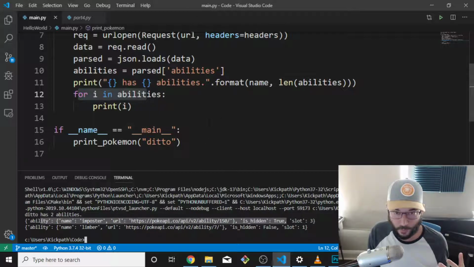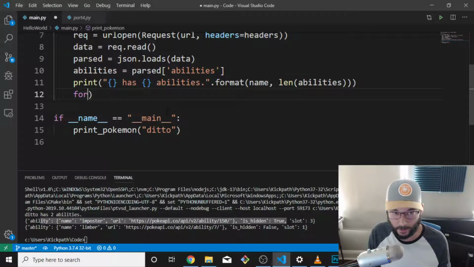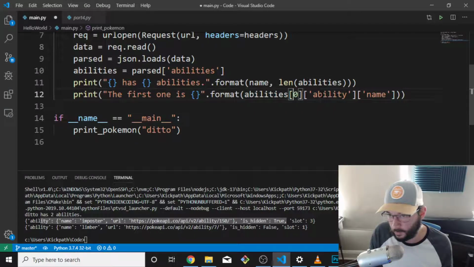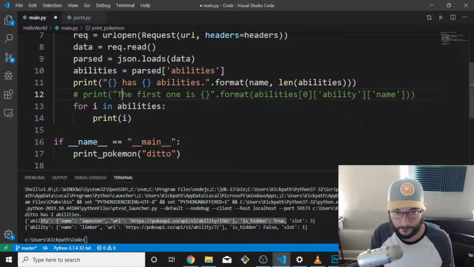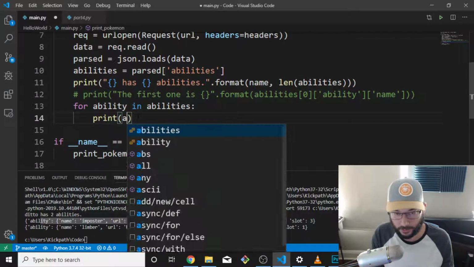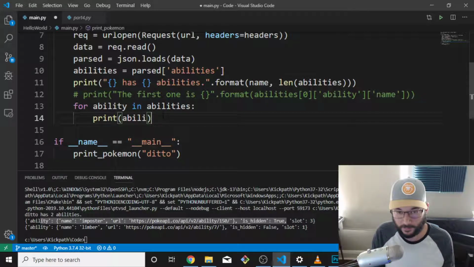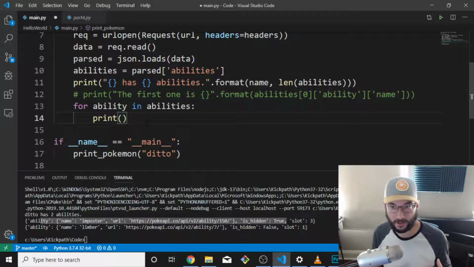So just like before, where I called this, let me back up here, this abilities 0 ability name. I want to do the same thing, but instead of passing in 0, I'm just going to reference, let's just call this ability, it's more clear that way. I'm going to reference the specific item that has been pulled out of this array and access ability name.